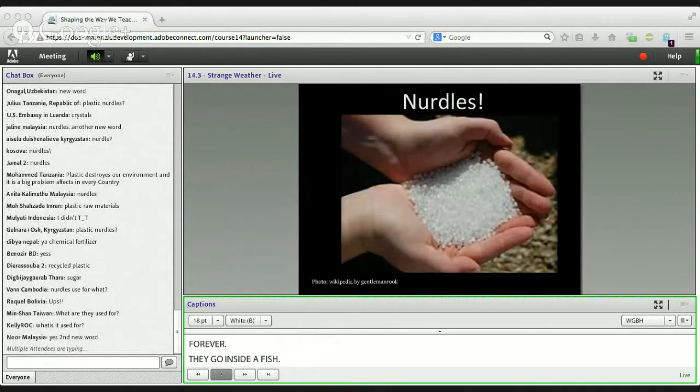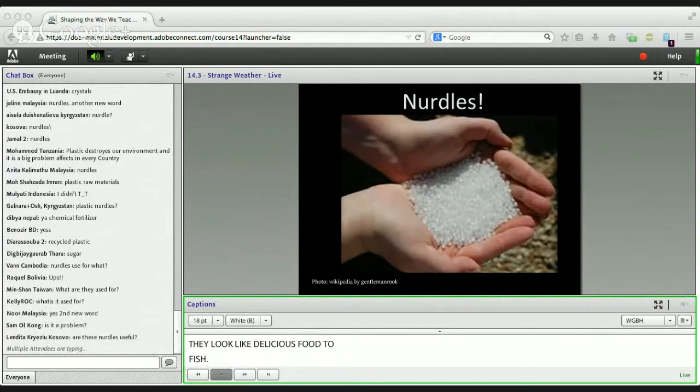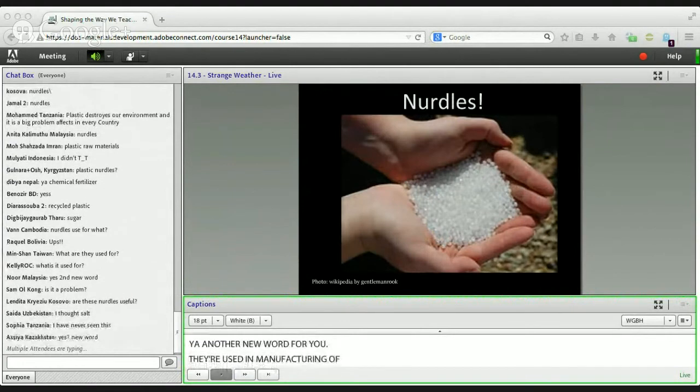Yeah, another new word for you. They're used in manufacturing of plastic products, probably melted in order to form plastic objects.